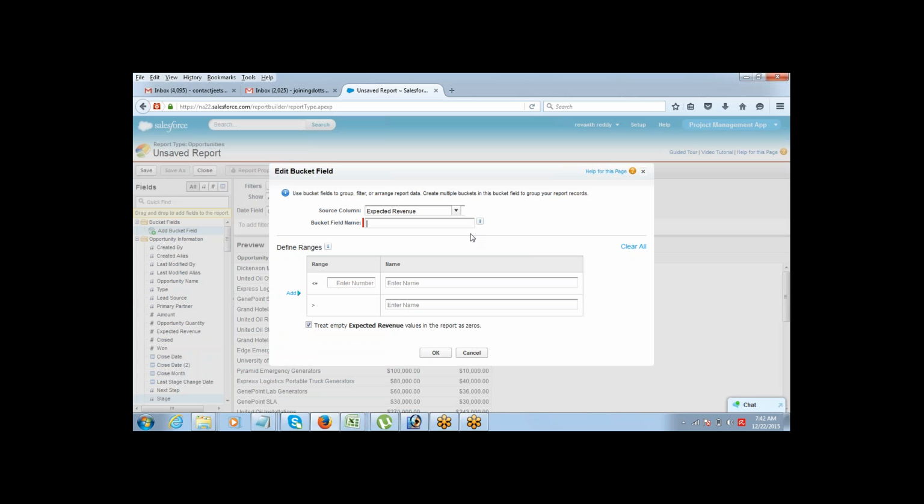Okay. Which column will you use for doing the buckets? I will use the amount. Okay. What is the name of the bucket field? Size. Okay, so just give a name for your field. This is just a field that you are preparing only for this report. This will not be actually created on the object.